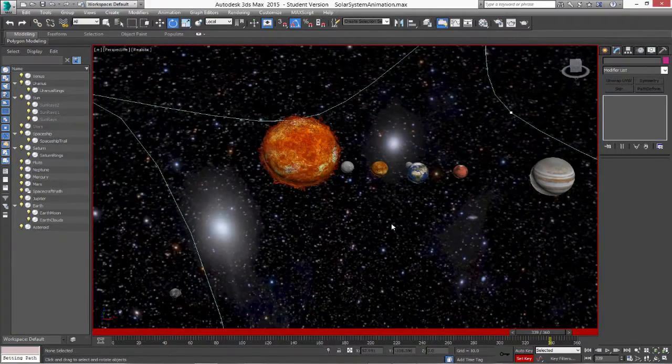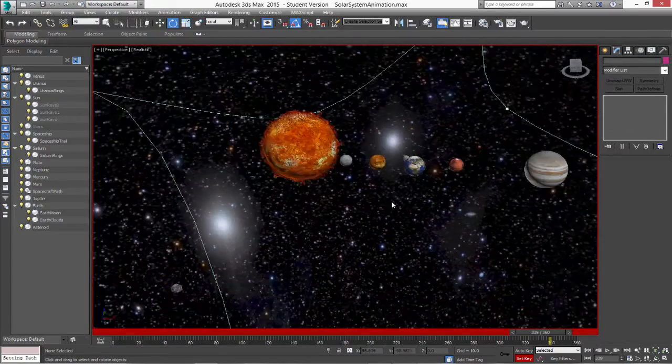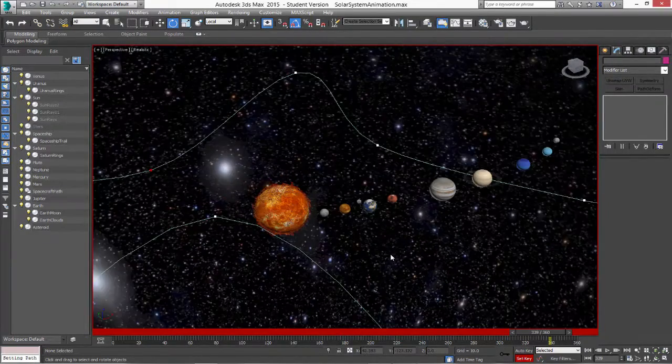So now we can create some pretty cool animations with move, rotate, scale, and then even think about a path constraint animation. Alright, so that'll wrap up this video on animating the solar system.